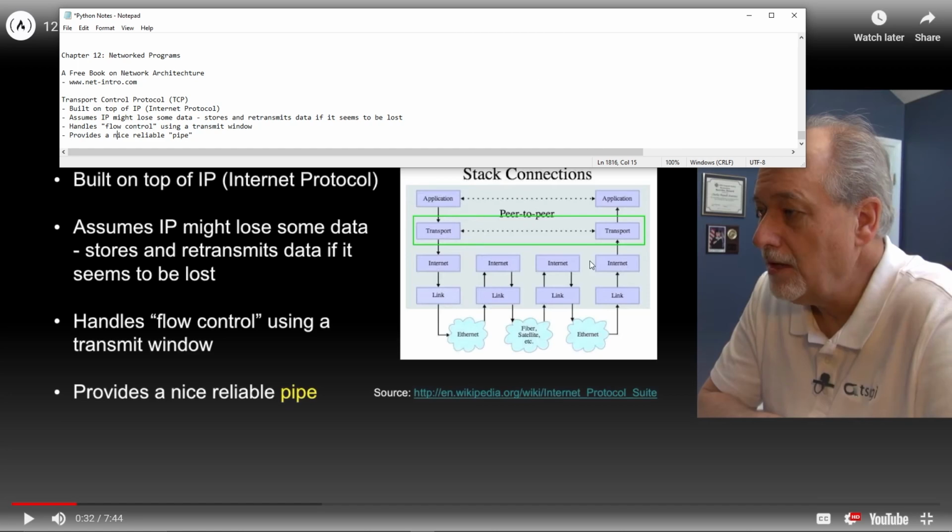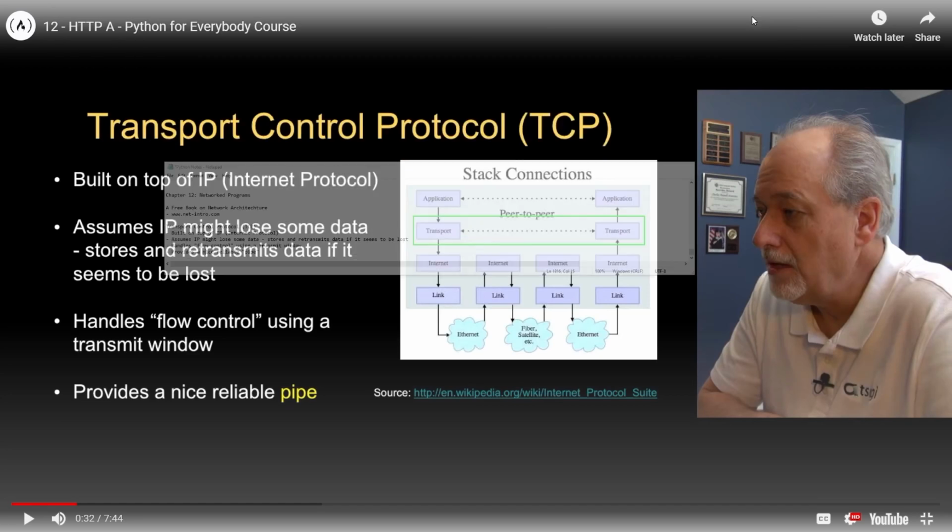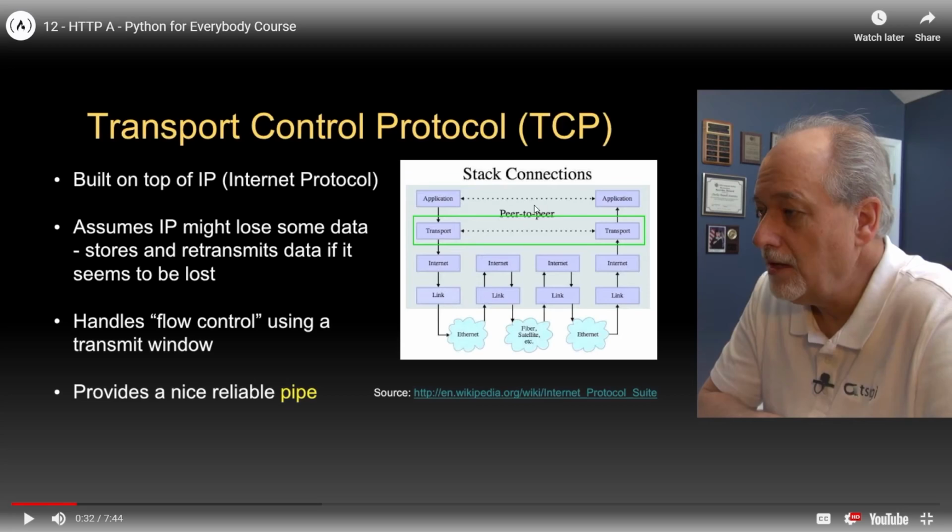We also have this. Let's look at that while we're here. Peer-to-peer, application, transport. I don't know what that means. Internet, link, Ethernet, link, internet, fiber, satellite, etc. Link, internet, Ethernet again. Link, internet, I don't know what that is.